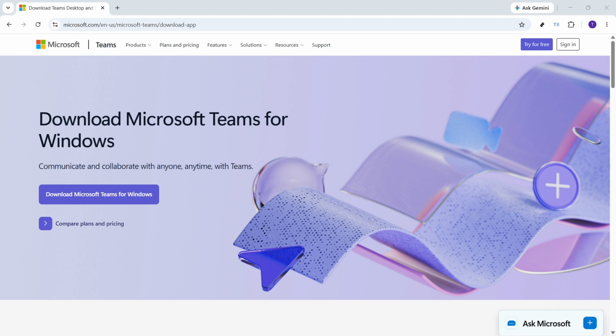When the Microsoft Teams download page loads, take a moment to make sure you're on the page for Teams desktop and mobile apps. On this page, you'll usually see different download options depending on your device. Since we're installing Teams on a Windows laptop or PC, look for the option labeled Download Microsoft Teams for Windows. Once you find that button, click on Download Microsoft Teams for Windows.